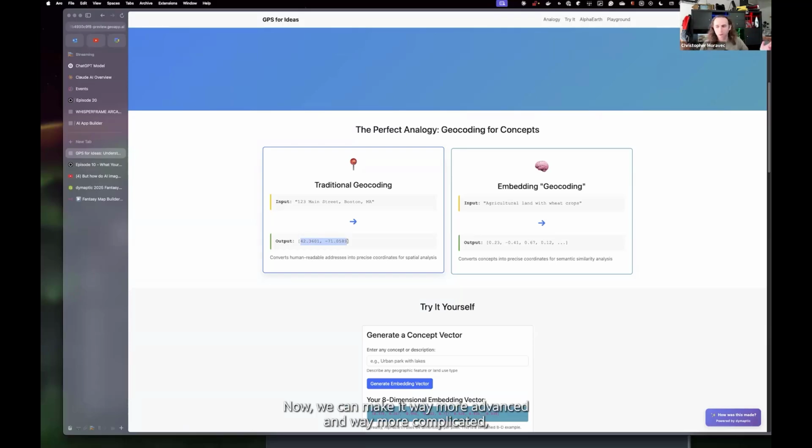Now, we can make it way more advanced and way more complicated, and we can do things like comparing the distance across the Earth, but we can make it more complicated.